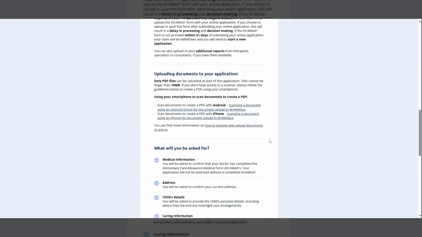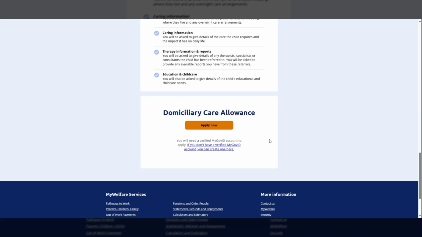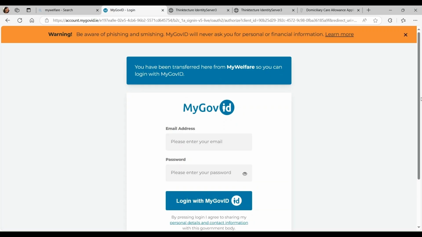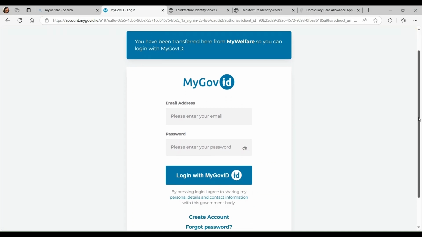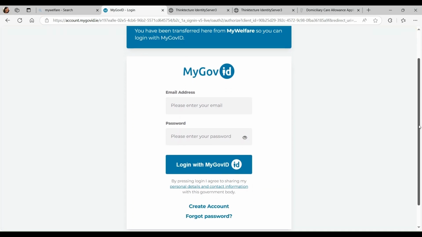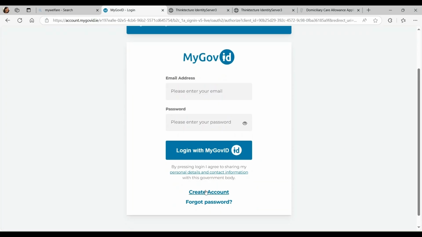Once you're ready, you can scroll down to the bottom and select Apply Now. You will need a verified MyGovID account to apply. You will then be asked to log in with your verified MyGovID account. If you don't have a MyGovID account, you can create one here.